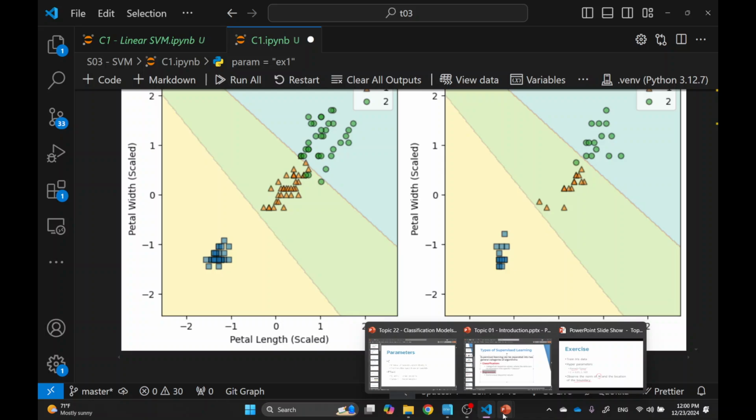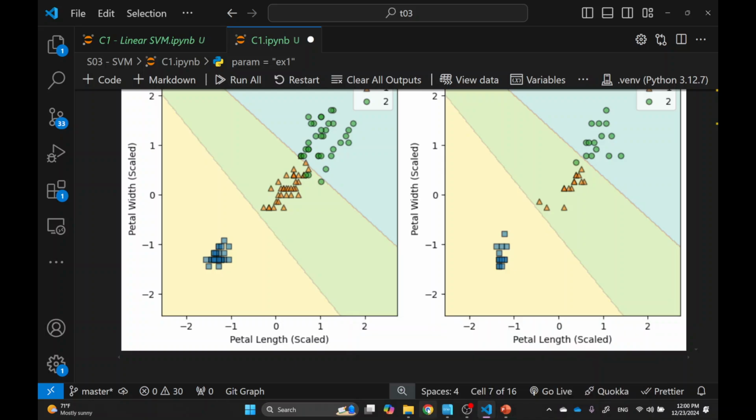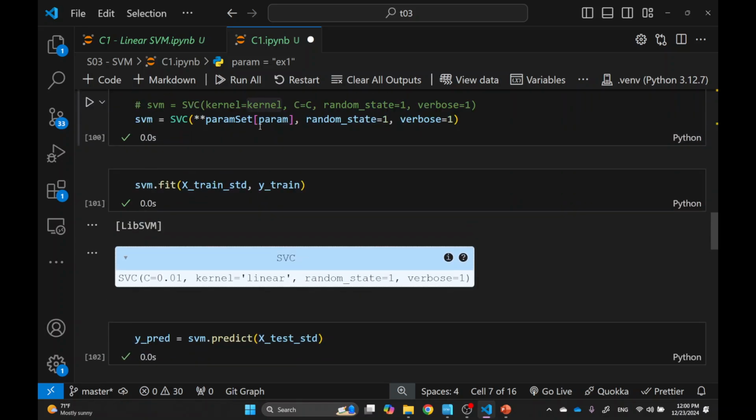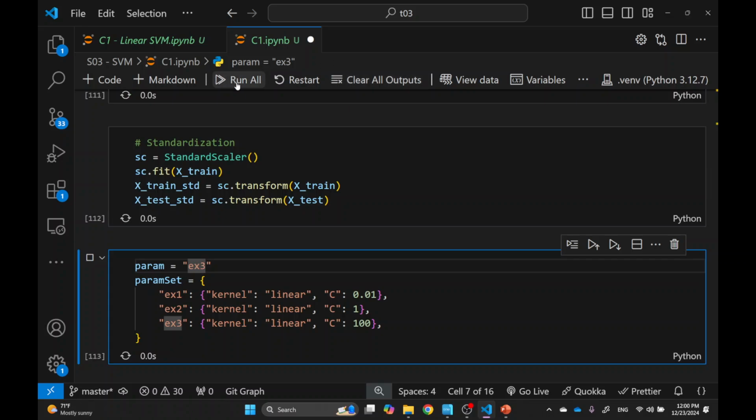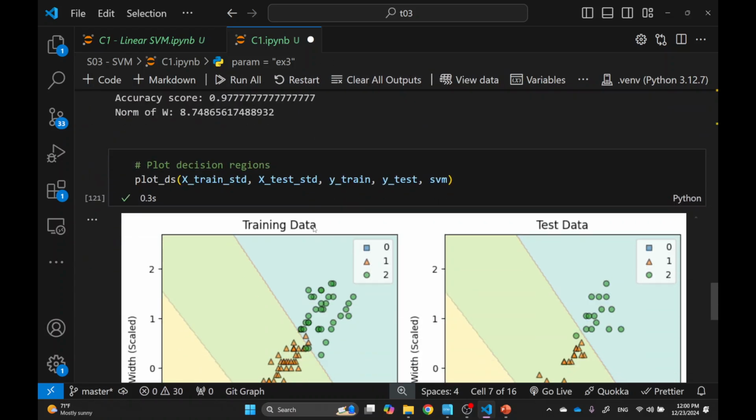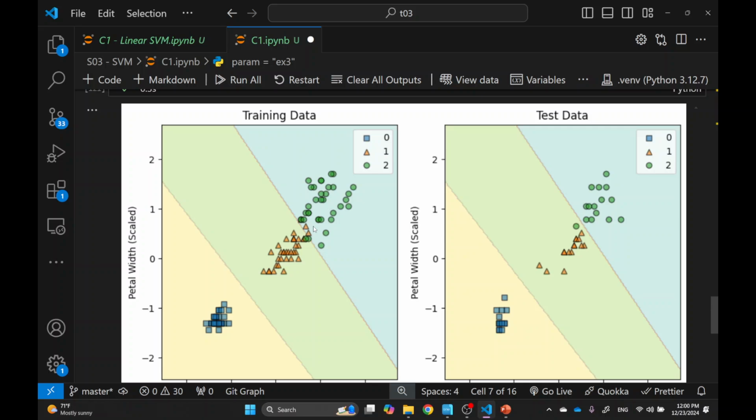So if you let the model do its thing by increasing the C value, you should be able to see that your decision surface is actually better. It actually goes into the middle. So I'm going to increase my C to 100. And you should be able to see that, here you go. There you go. Perfect.